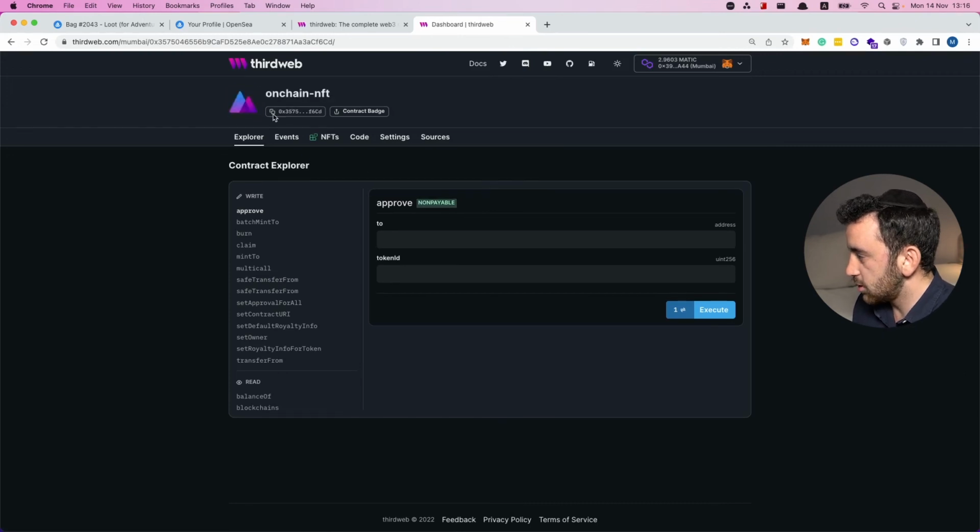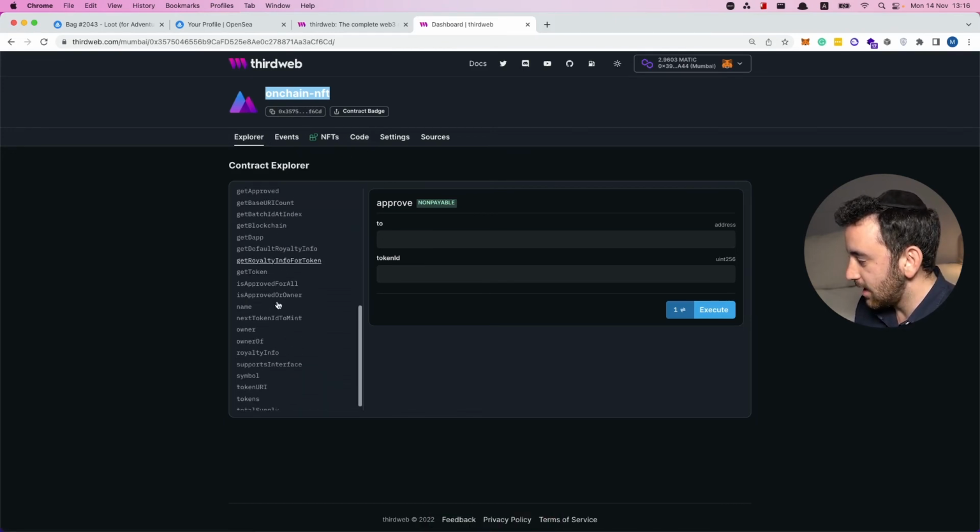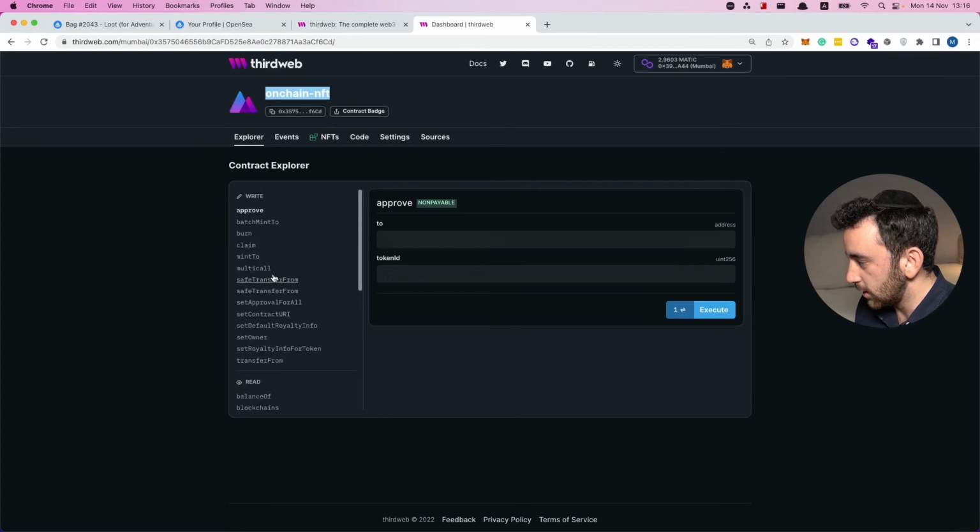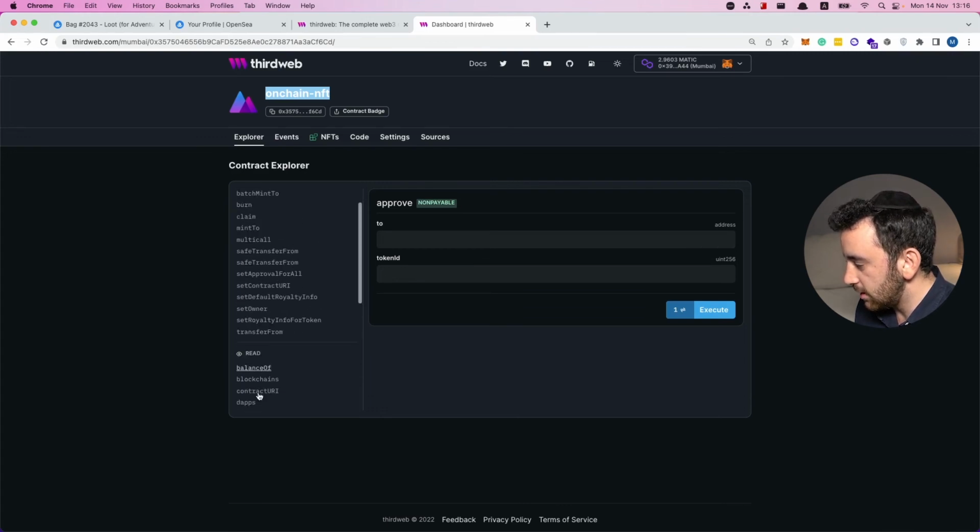So a few things to notice here. Firstly, you can see that this is the name that we gave it, right? The OnChain NFT name. This is the address of the smart contract. This is the contract explorer. So this gives us the ability to actually interact with the contract that has been deployed. These are the write functions, the read functions. We can call any of these functions from right here in the dashboard, and it is a really powerful feature.